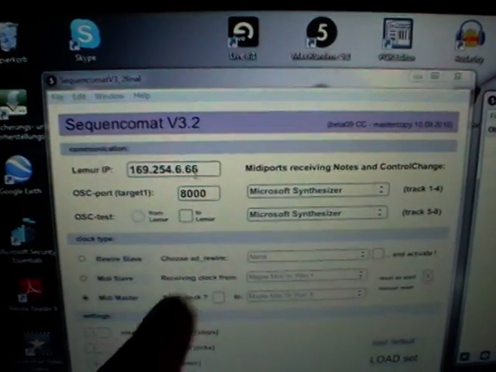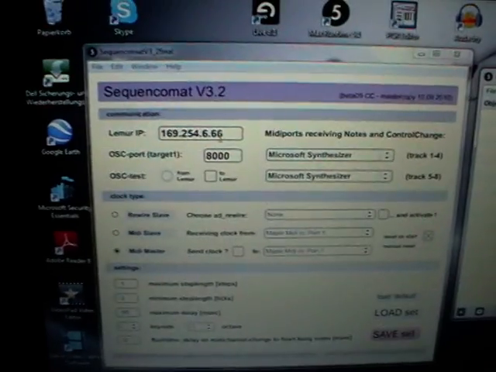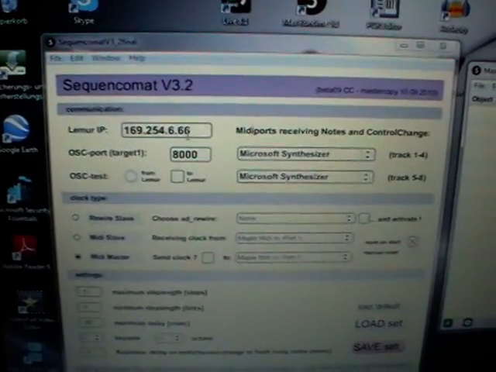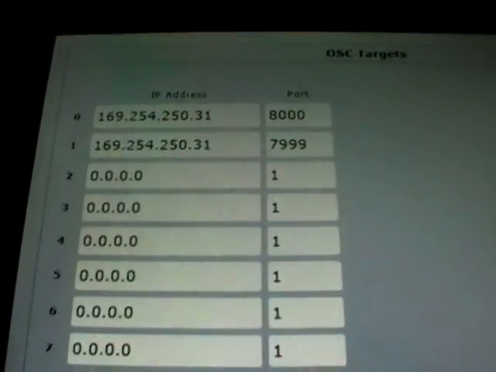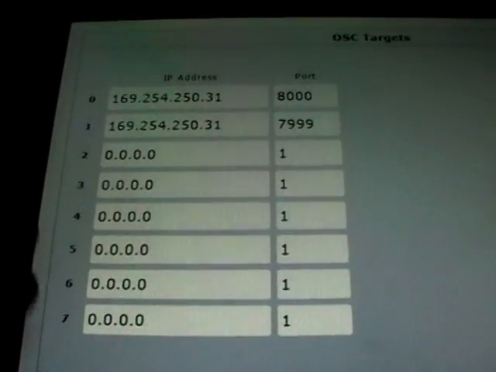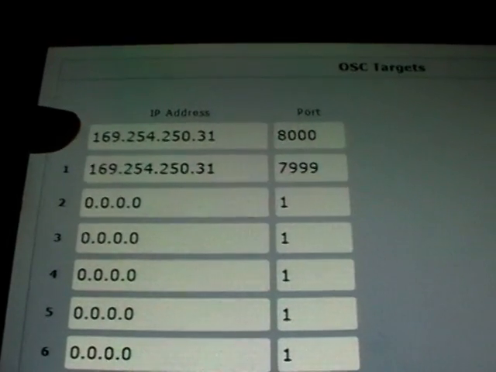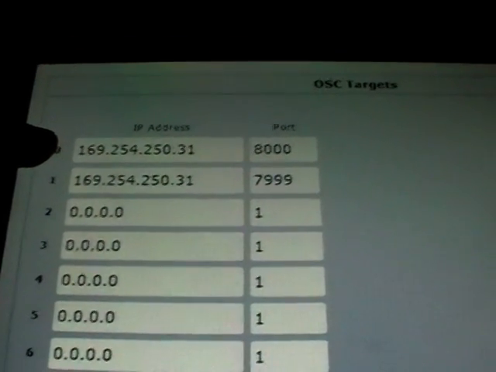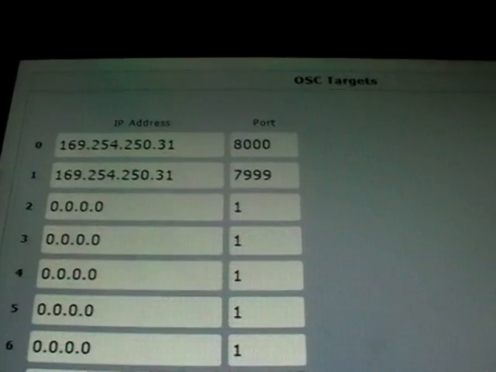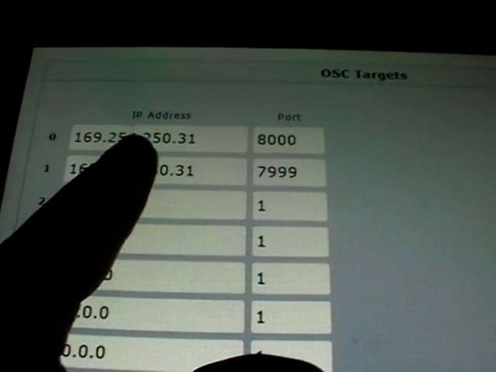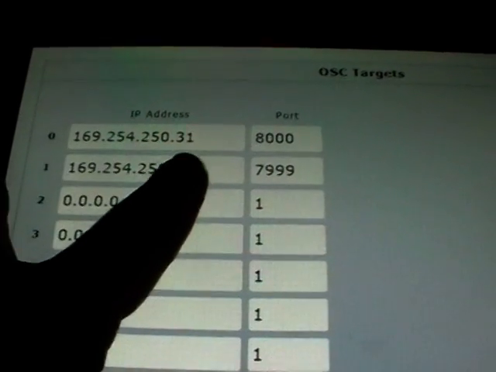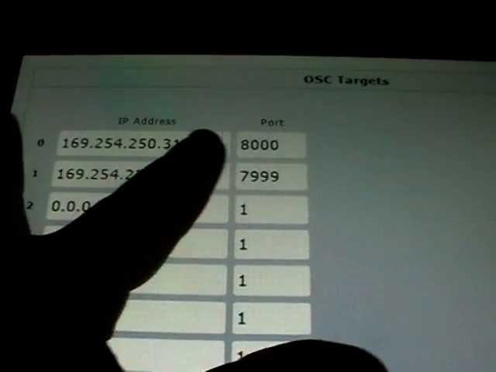The next thing you see is a port. Here port 8000, which is a standard port, is used. I will use another port and just show you here. If you go to your OSC targets, you see 8 different OSC targets. As you see, I use only 2. Target 0 is a standard target, for instance, for using with Moo or many other interfaces. There you have to enter your computer IP, not your Lemur IP, and a port.